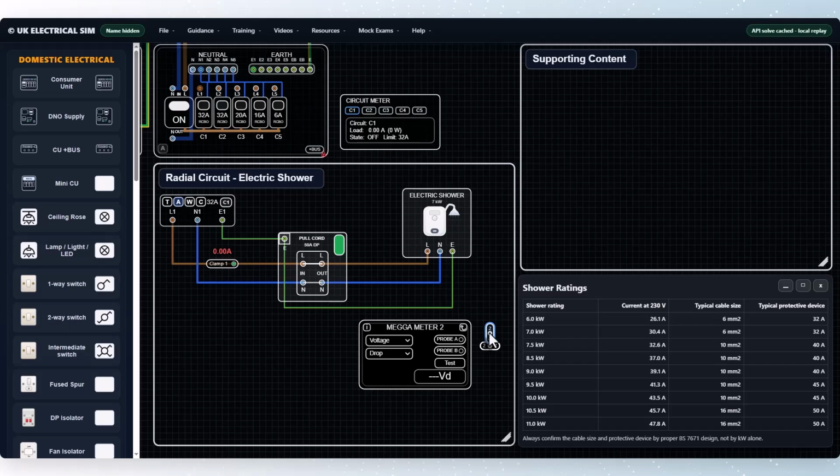The rating of the RCBO also depends on the shower load and the circuit design. Smaller showers may be suitable on a 32 amp device, while larger showers may need a 40, 45, or even a 50 amp protective device. So let's bring that into the simulator.